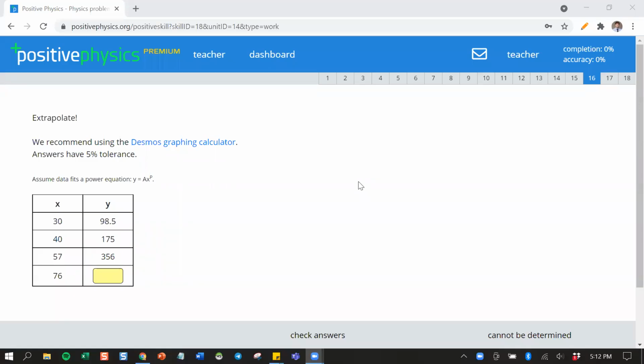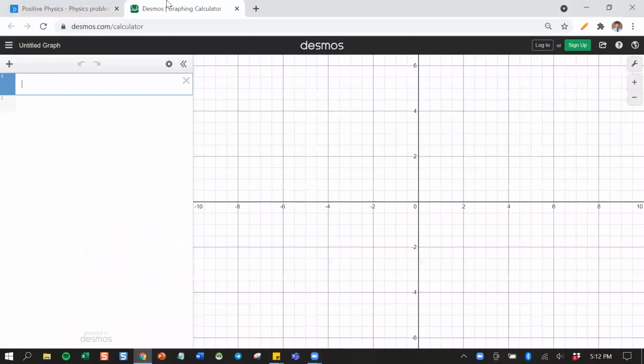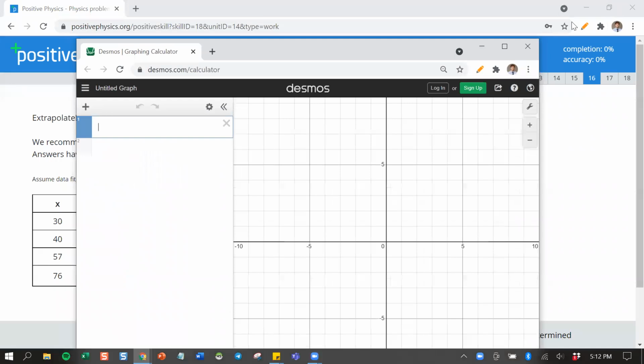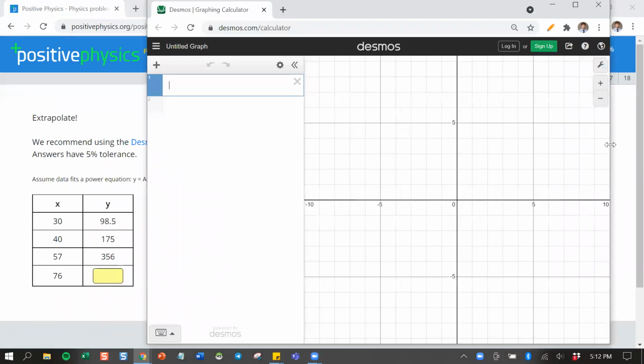All right, in this video, we're going to look at another method for extrapolation. So when you have a problem like this, or you're extrapolating in an inquiry activity, first open the Desmos graphing calculator. I'm going to move this to a separate window so I can still see my original chart.